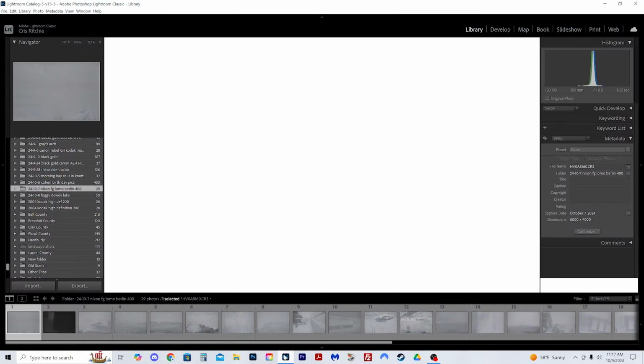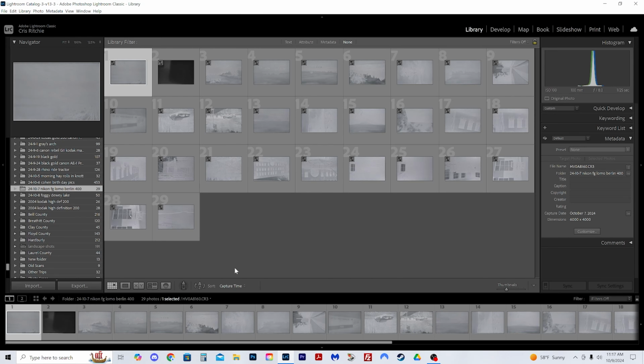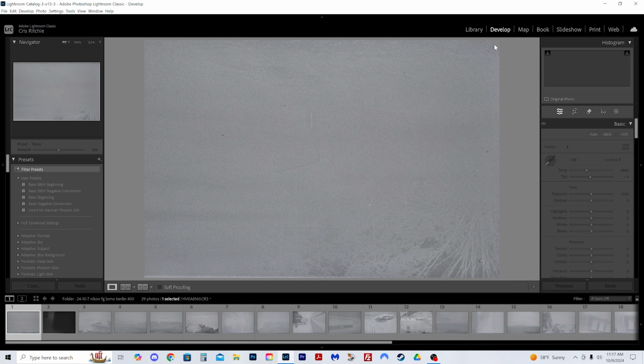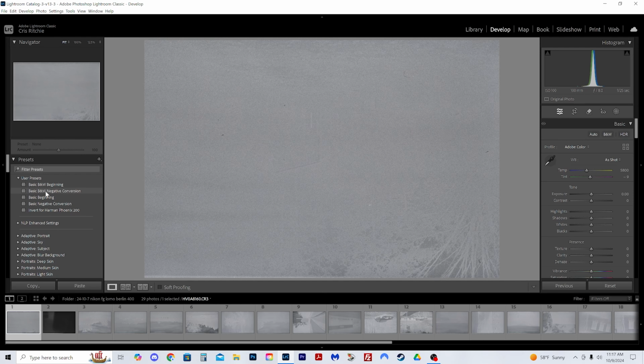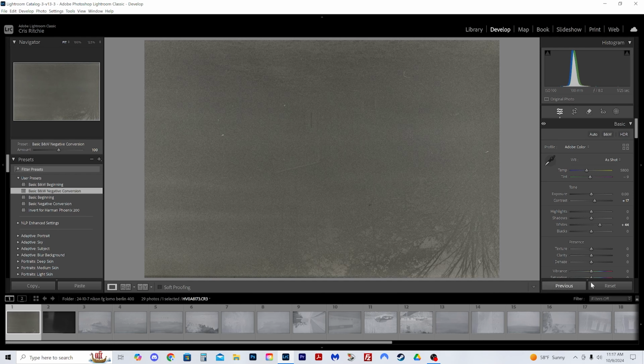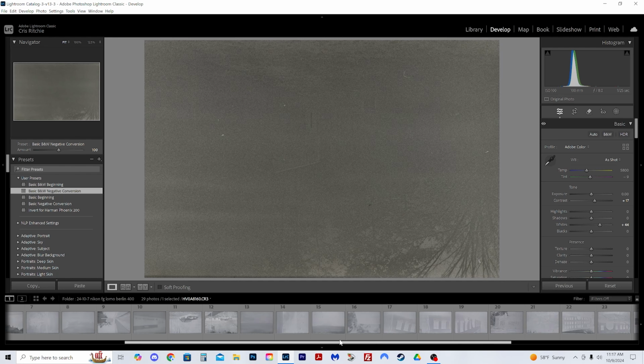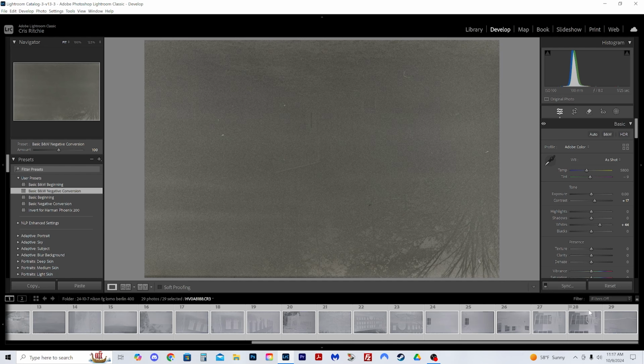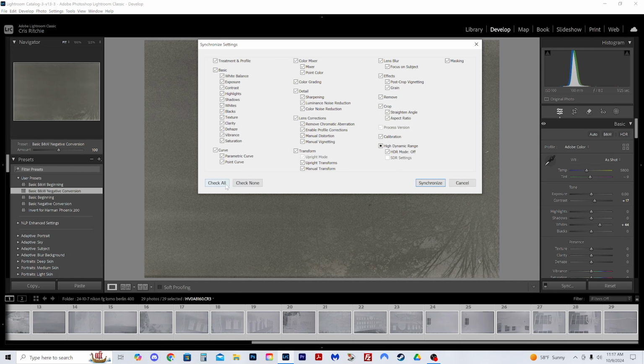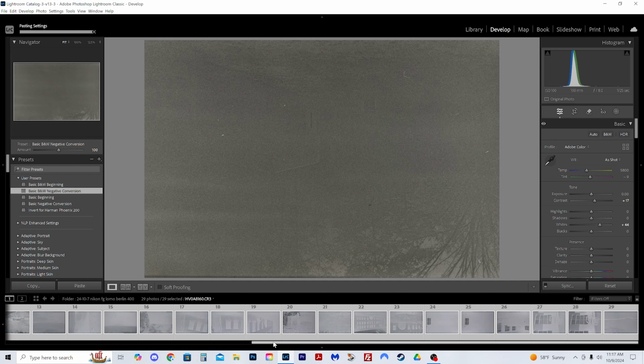Let's get Lightroom going and check out these photos that I got on this roll of Lomography Berlin 400 black and white film from a couple years ago, I guess. Okay, so I've already gone ahead and imported everything, so let's go ahead and hop into the develop module and just get the basic negative conversion preset going. All right, well, I don't think that image is going to turn out so well. All right, I'll go ahead and synchronize everything just to get it going.